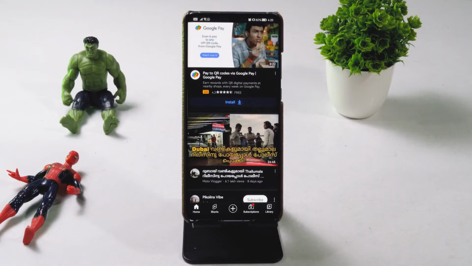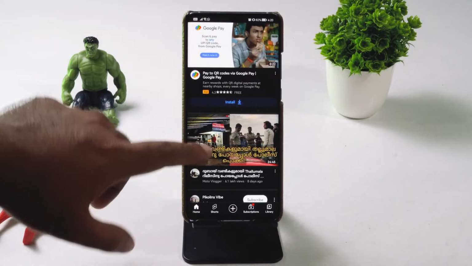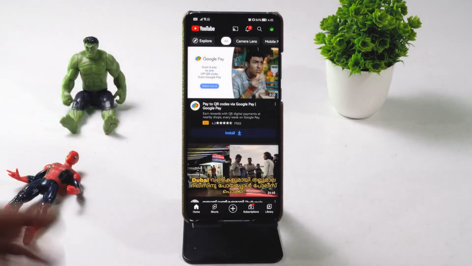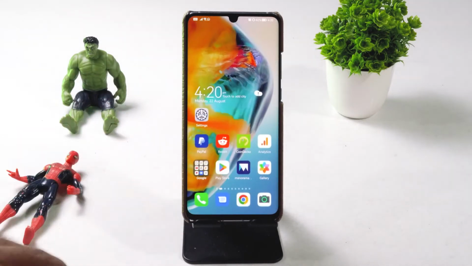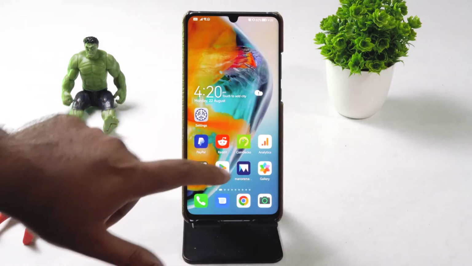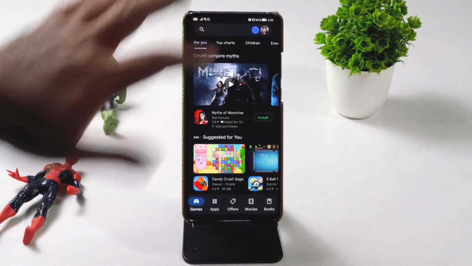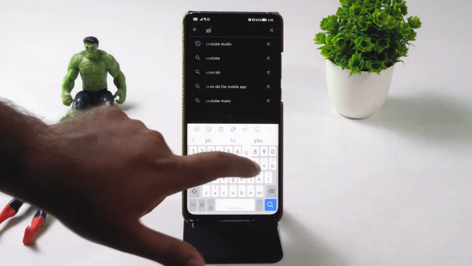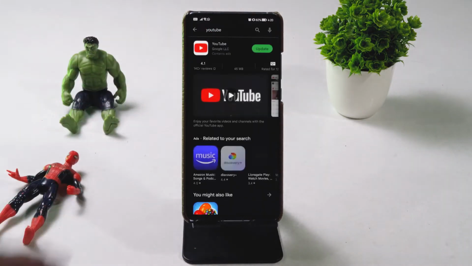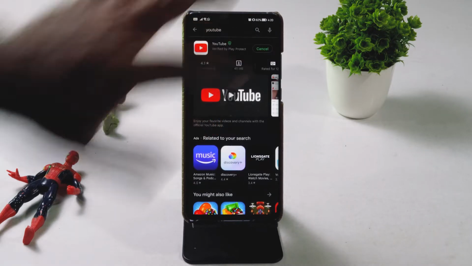This problem happens because of two reasons, and we have two methods, which are very important. Before that, make sure that YouTube is up to date on your Play Store. Search for YouTube and make sure it is up to date. This is a basic step I am giving to you guys. You have to update it to the latest version.